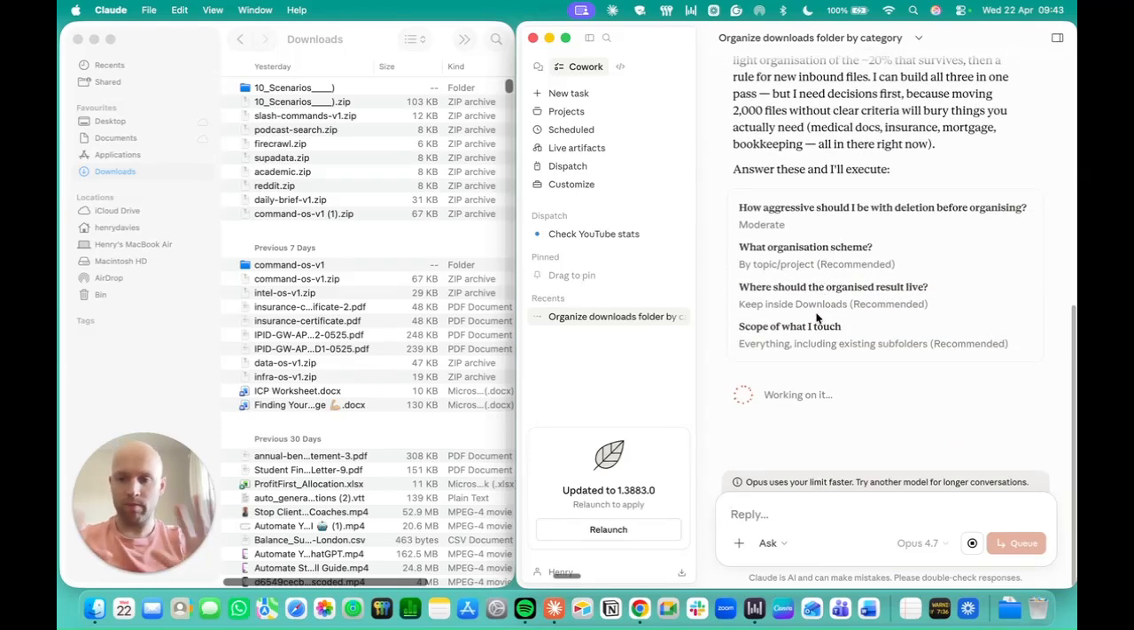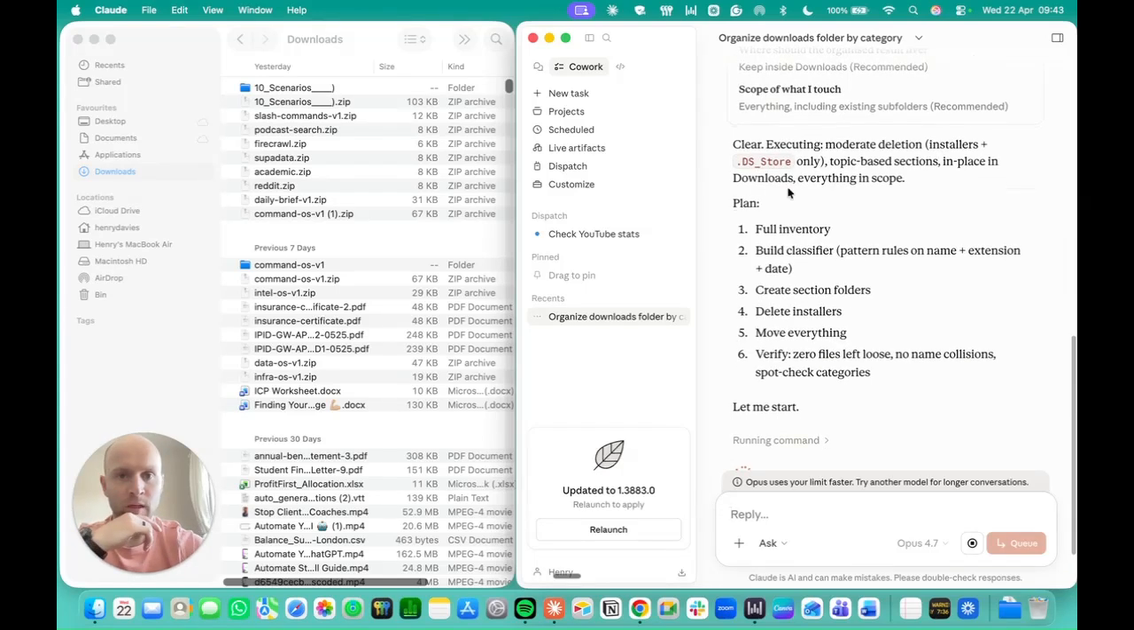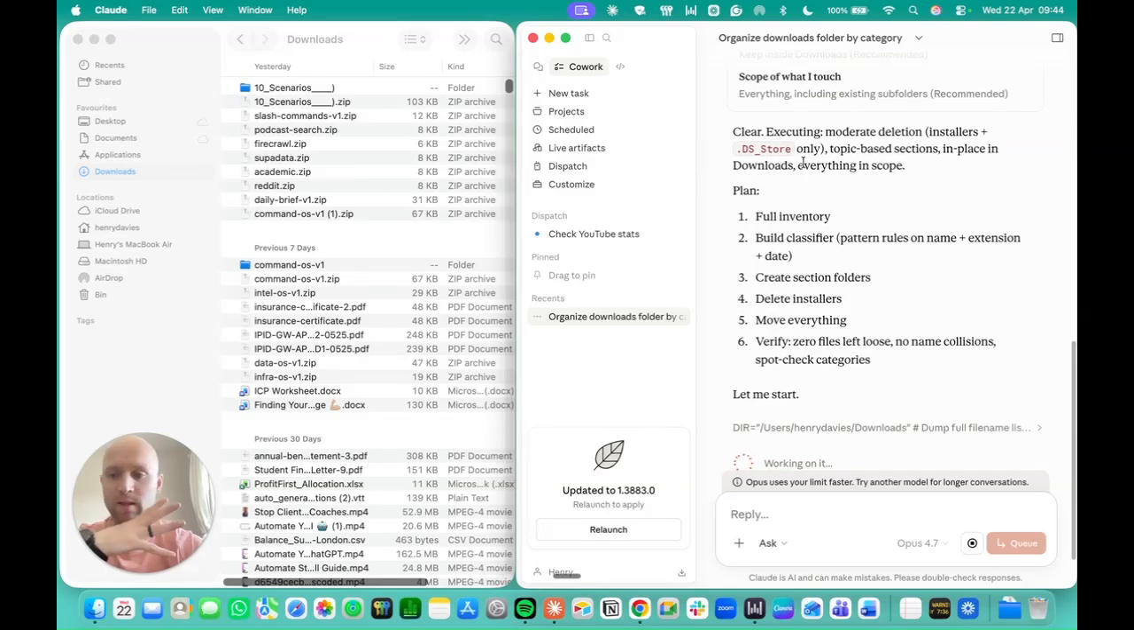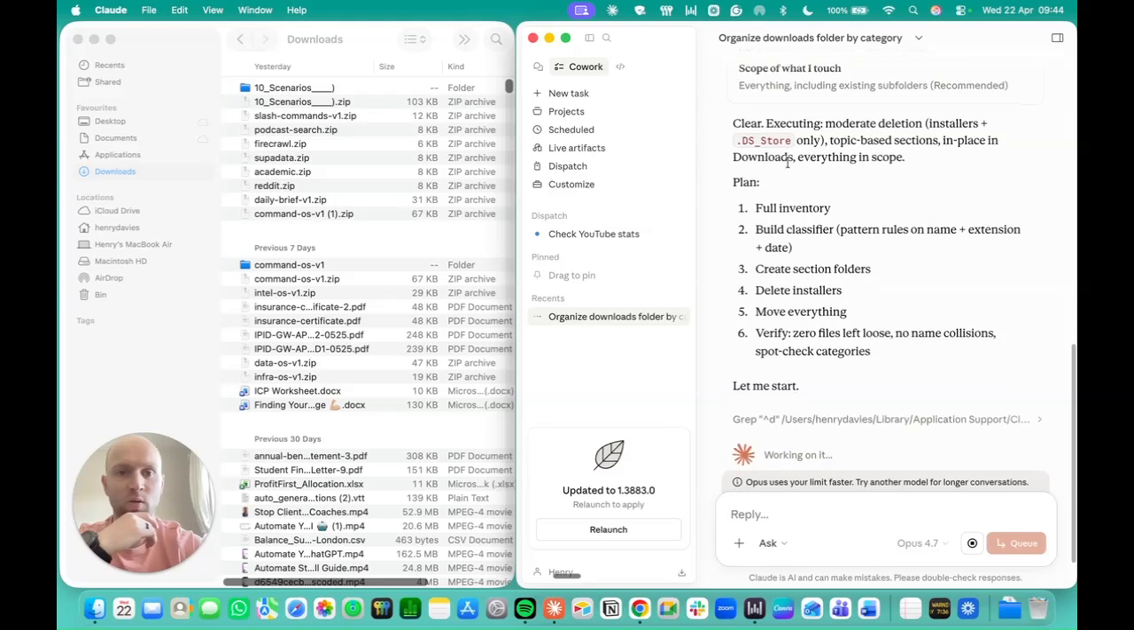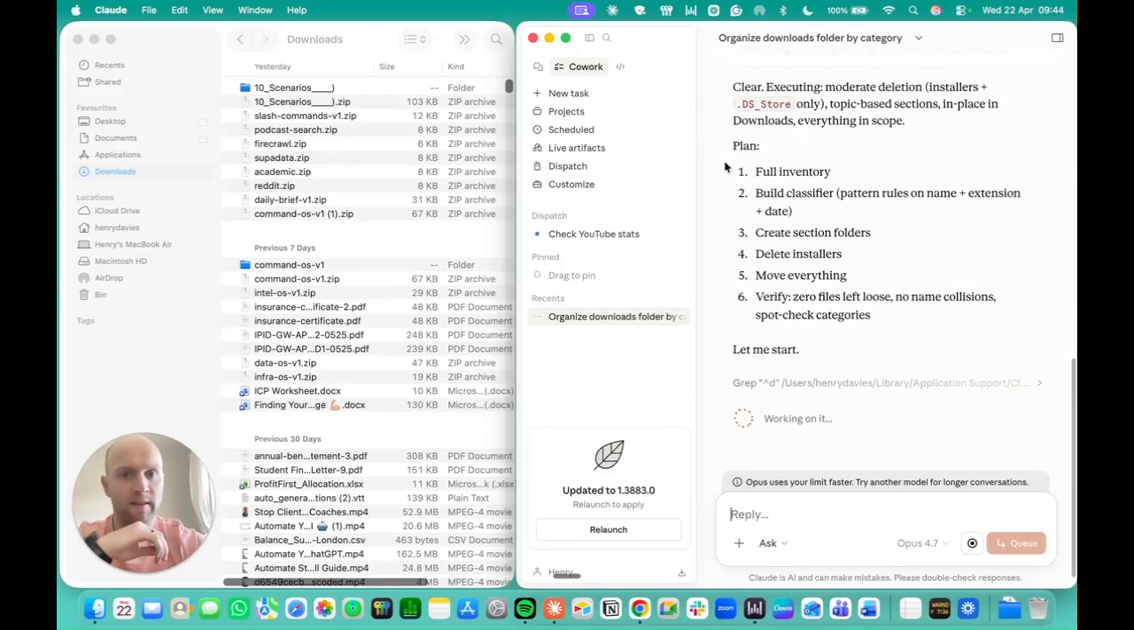I'm going to keep both screens open so you can see how quickly this works and how it starts to organize these different files as it works through them. So as you can see, it's got the moderate deletion, so any installers and DS stores, which is basically app downloads or app installs. Everything's staying in the downloads.